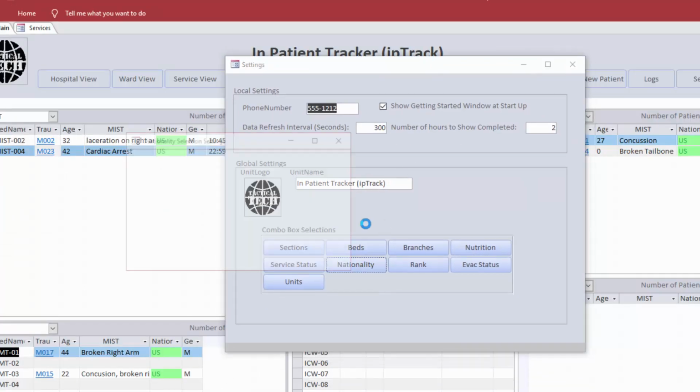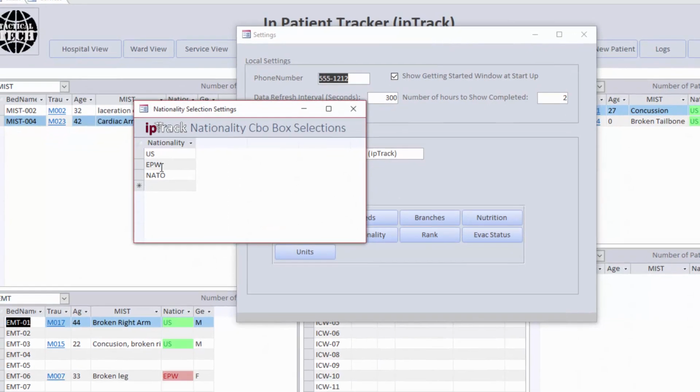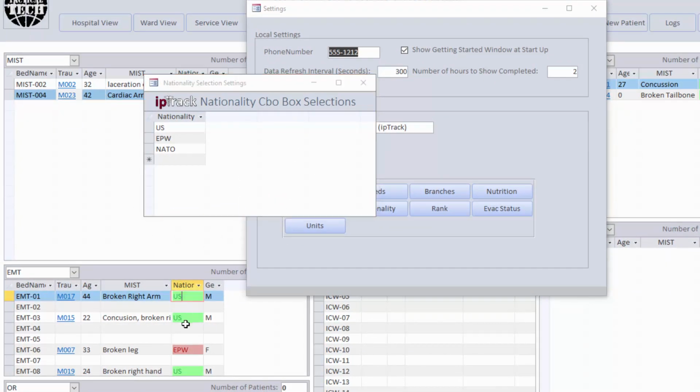Then of course you've got the nationality. These are hard-coded. They actually change colors depending on these, at least these first 3, but anything additional, well, I don't have any conditional formatting for those, so those are just going to show up as plain gray or white depending on which row they're in.